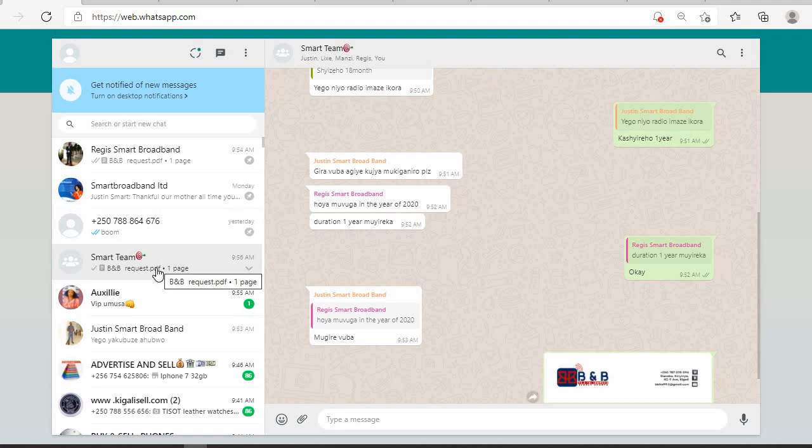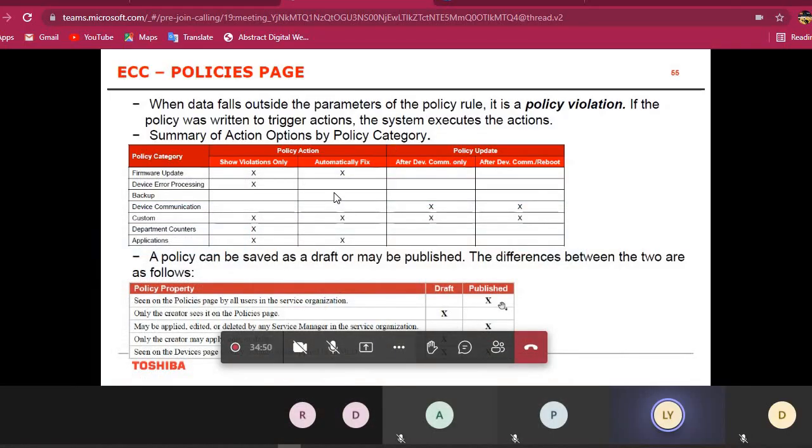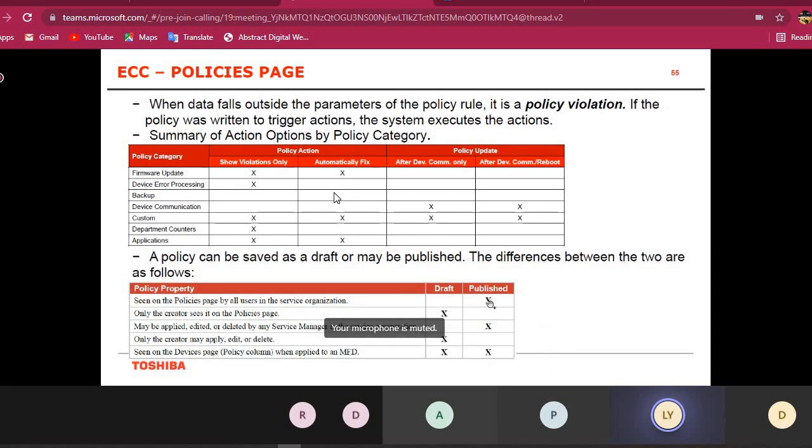When you have completed the testing and confirmed the policy runs as you require, you publish it to all. When you publish it, all service manager levels can use and see the policy, including service engineers. All the service managers can apply, edit, or even delete the policy after you publish. After you apply the published policy, it will appear on the policy column. Remember, back in the device page, the policy column will show what policies have been applied on the machine.